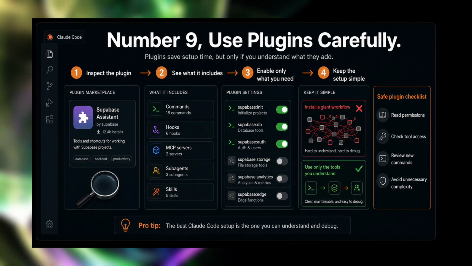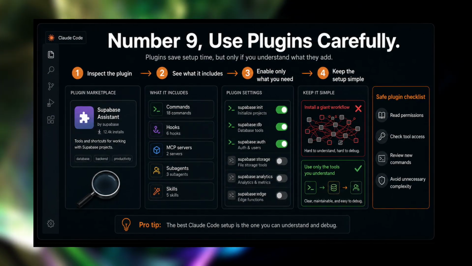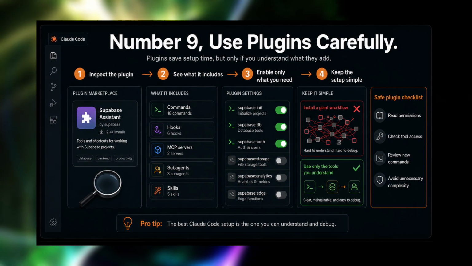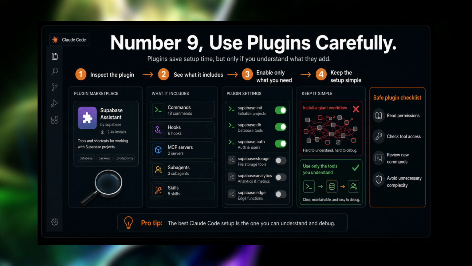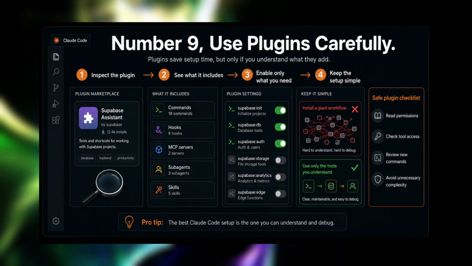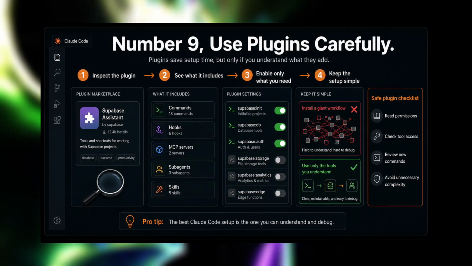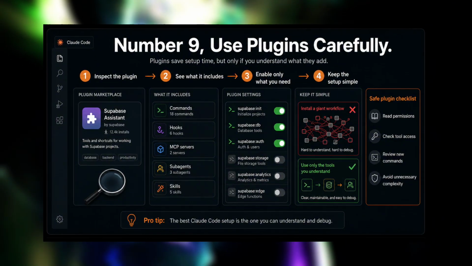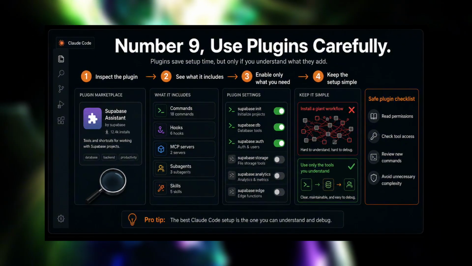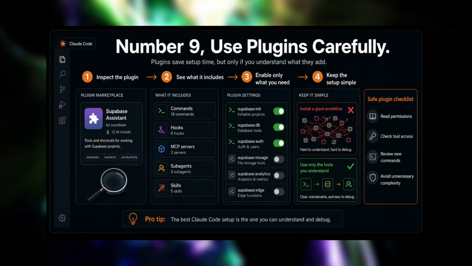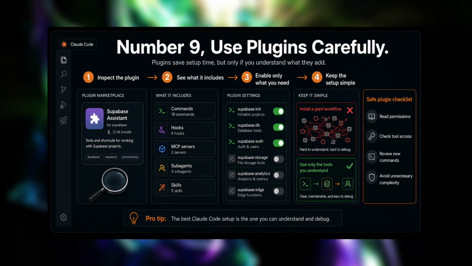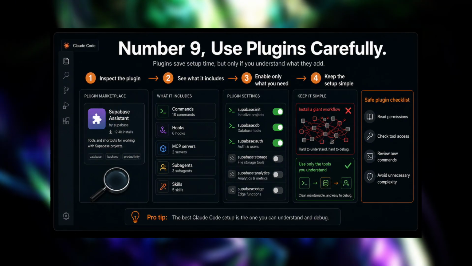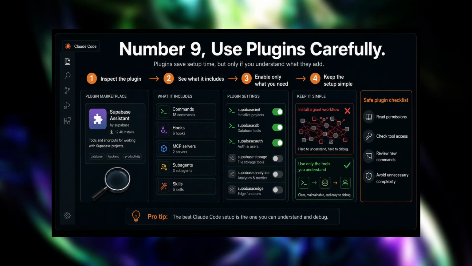Use memory for always-on project rules. Use commands for repeated workflows. Use MCP when Claude needs outside tools or fresh docs. Use subagents for isolated checks. Use hooks when something must happen every time, like running a formatter after edits or blocking dangerous file changes. Do not install a giant workflow just because it looks advanced. The best Claude Code setup is the one you actually understand and can debug when something goes wrong.